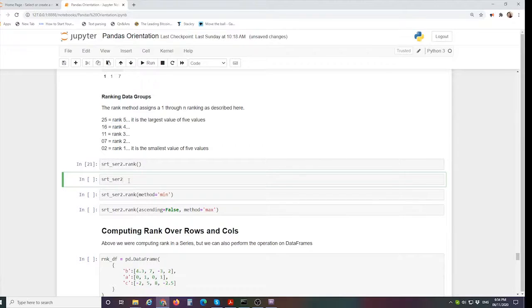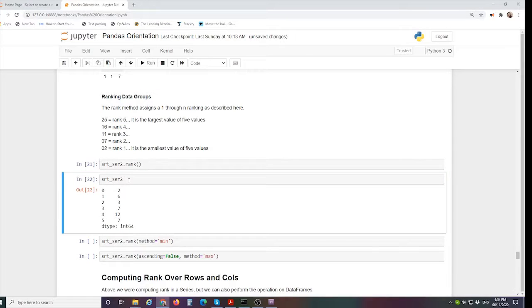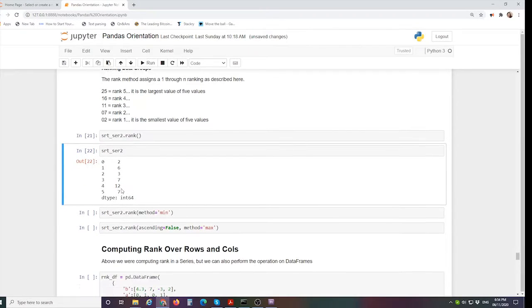Now above we created this sort series 2. Let's output it here so we can see the values. And the lowest value here is 2. And the highest value is 12. And it looks like we have 6 numbers. So we should see that reflected when we run this .rank method.